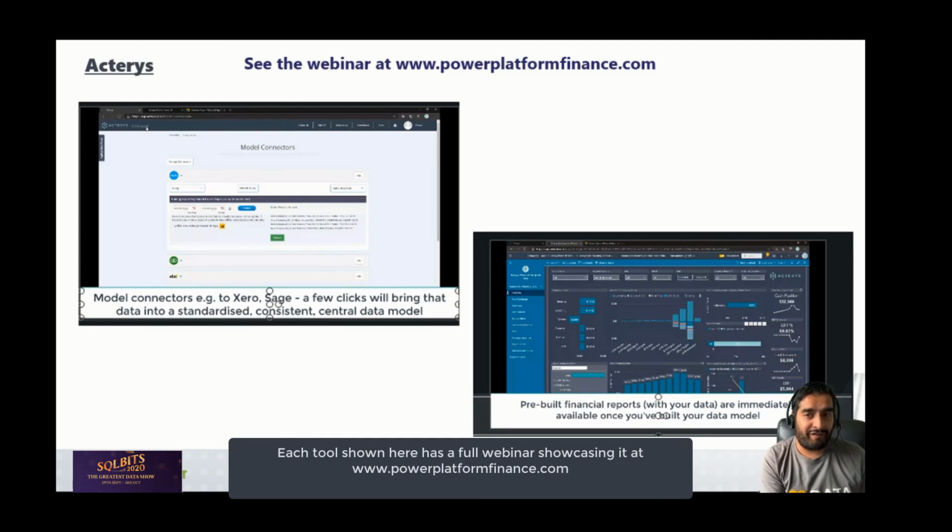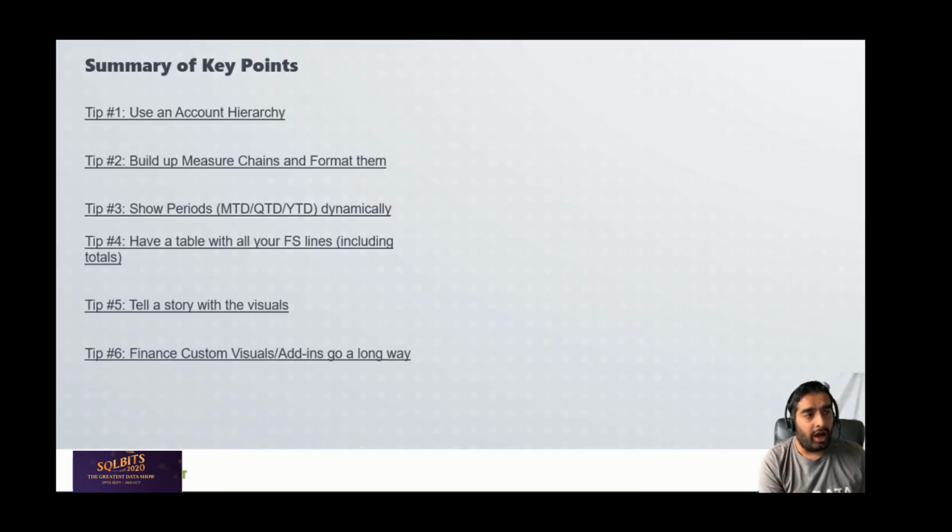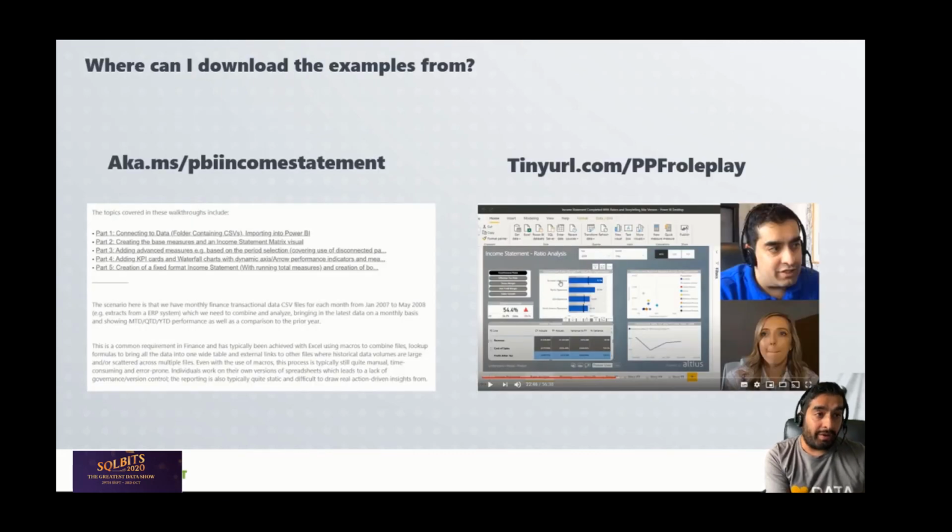And so I think custom visuals is really your way forward with those. You just have to look at them and see what's right for you. There's a summary of those key tips. So use account hierarchy, build up measure chains, show periods dynamically, have a table with all of your lines, including subtotals, tell a story with the visuals, and look at where you can use finance custom visuals or add-ins. And some of the ones we just showed there really take Power BI to that whole new level. Thank you very much for watching.